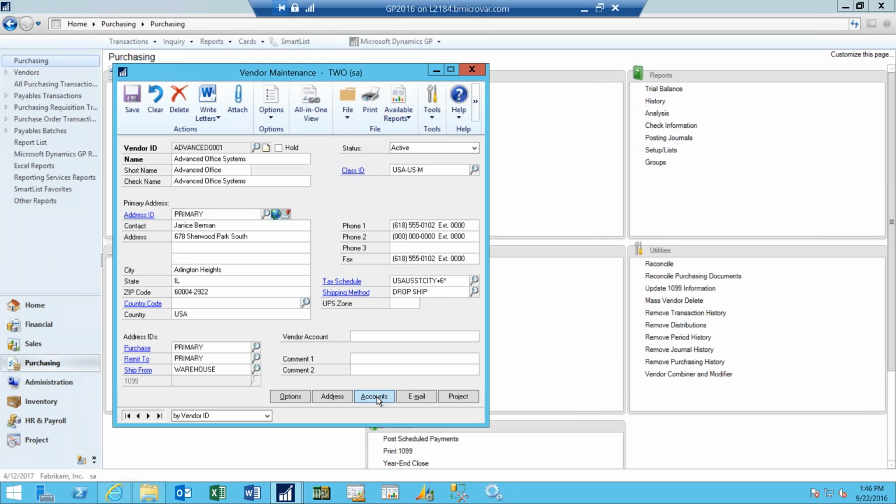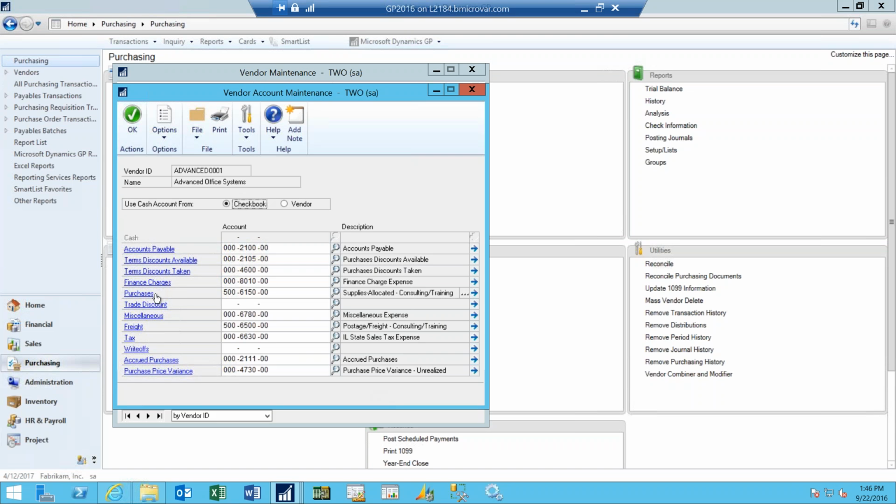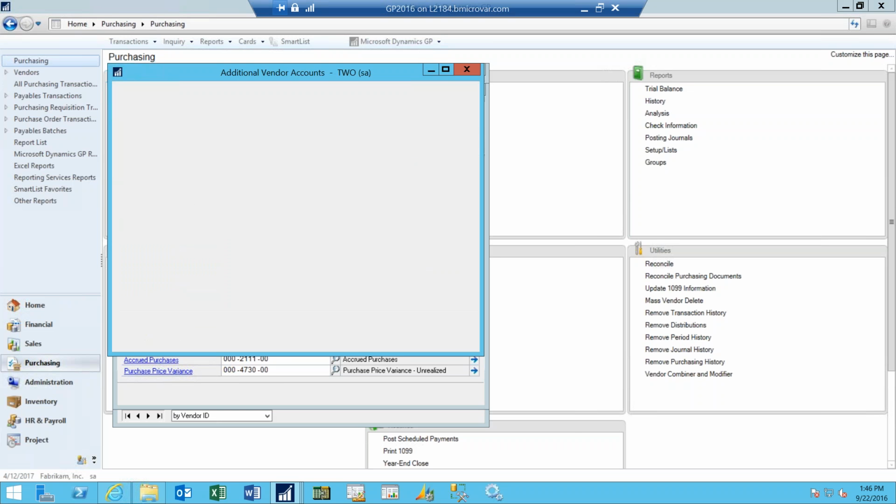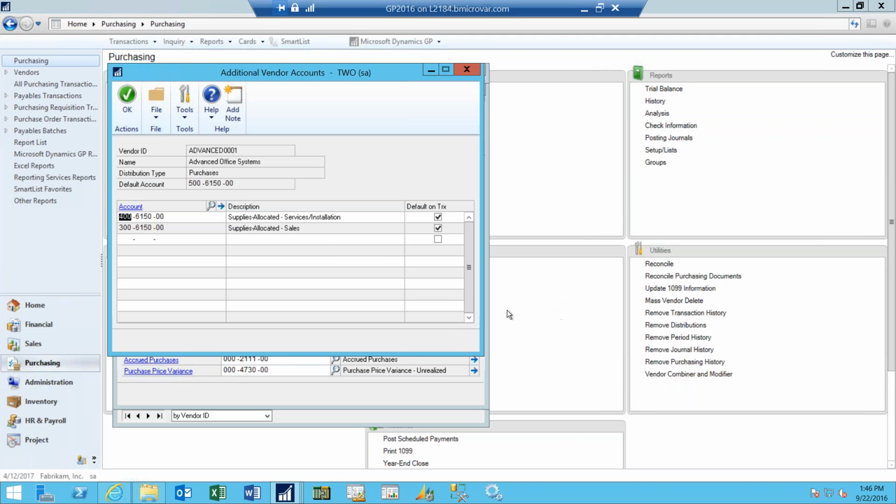And if I go to the Accounts button, so typically we put our purchases accounts here on this line. That will be what defaults into any payable transactions. But over here on this same line is this three little dots button. We call that an ellipse. When I click on that ellipse button, I can add as many additional accounts as I choose to, and then I can mark this checkbox to default those on transactions.